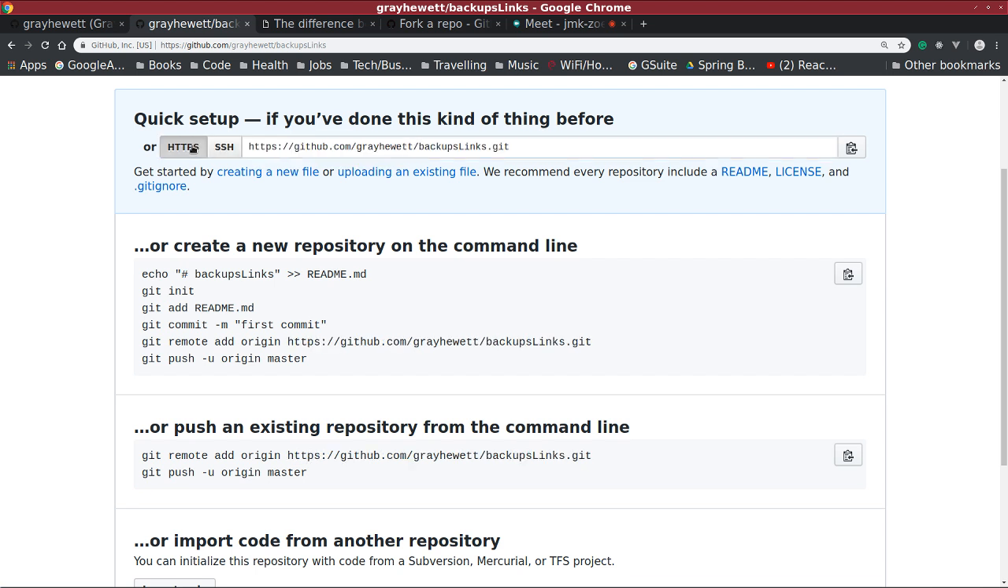If we just connected via HTTPS, so the secure version of HTTP, then we would have to enter our username and password all the time. So SSH stops us doing that, sets up this handshake, and allows us to push automatically. So we're going to use that option because a lot of you have set that up already, and it's the favorite option unless you love typing in your username and password millions of times.